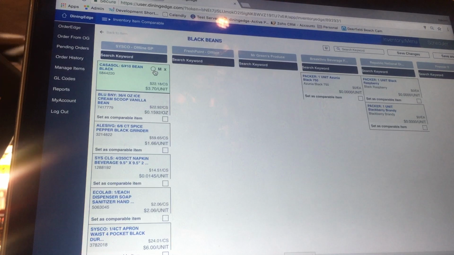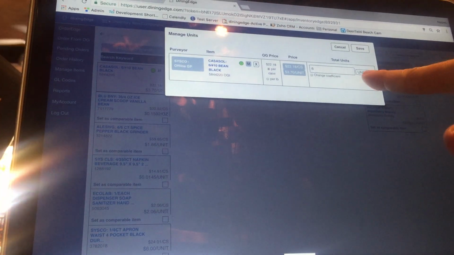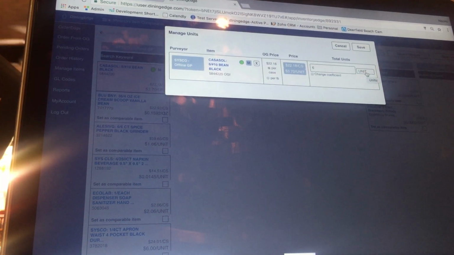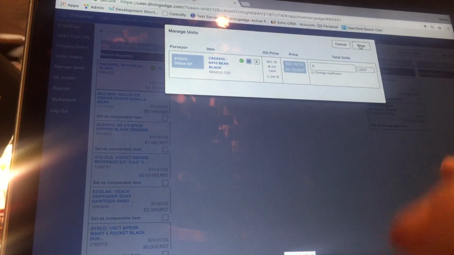Is that your master spec item? Yes, correct. That's who you're buying from today. Okay, so we made it a master spec. We always click you, because nobody else has it. And now, you see it did it already. It changed it to unit, but we want to make sure that it did it and it doesn't say pound, okay? So save and close.